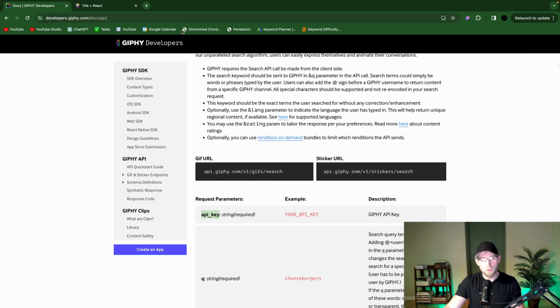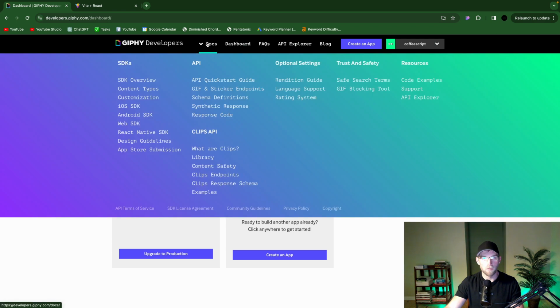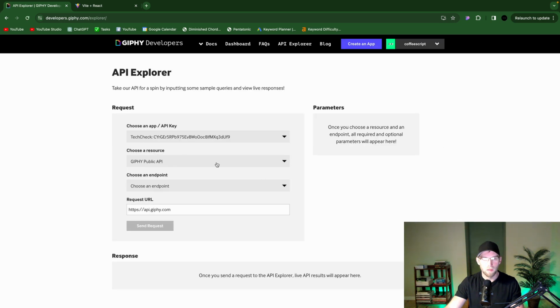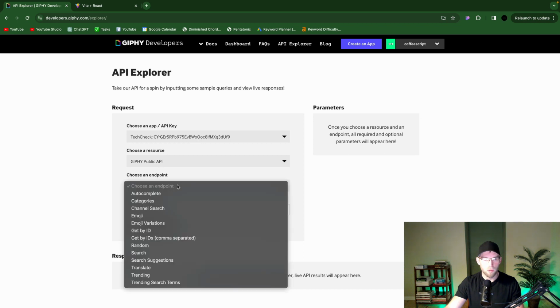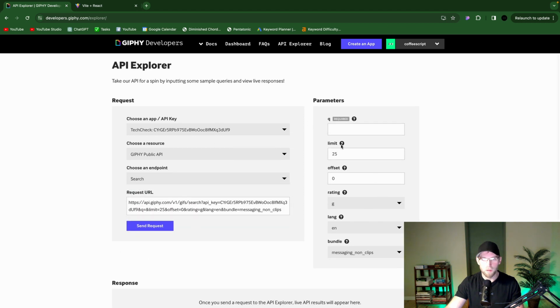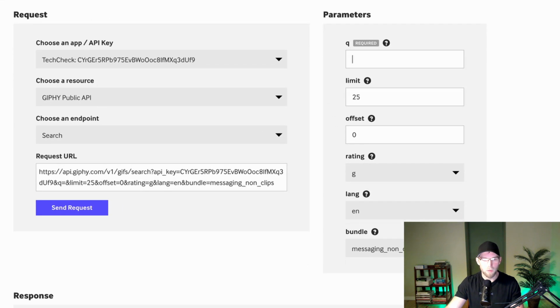So another cool thing you can do here, not seeing the navigation here anymore. Hold on. There we go. You can go under Docs, go all the way to this API Explorer. And so it brought in our API key, choose an endpoint. We're doing the search endpoint. And then you can kind of test what the response will be.